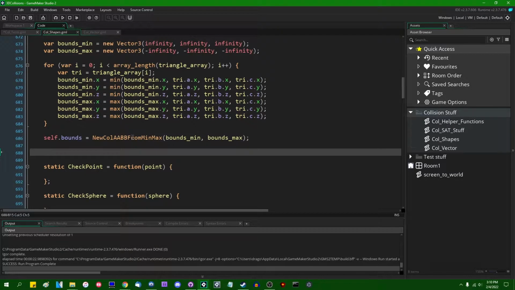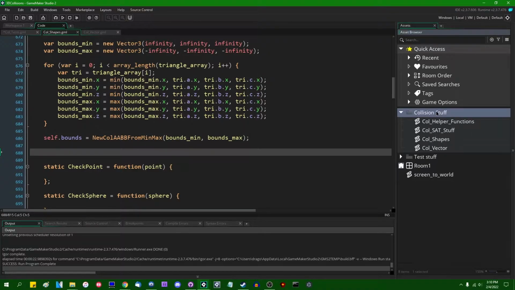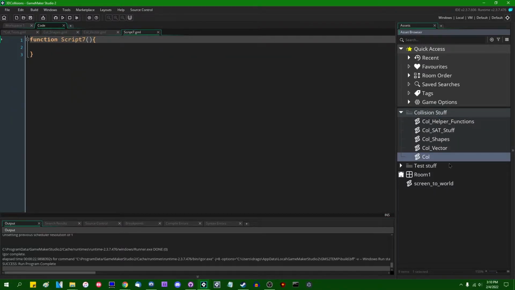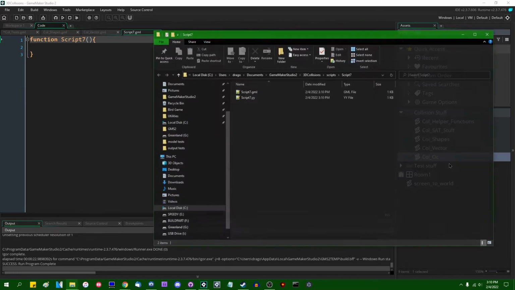So getting back to a collision mesh, the bounding box is just there to help us out. For the actual collision structure for the octree, I'm going to create myself a new script. I'm going to call this col underscore octree.